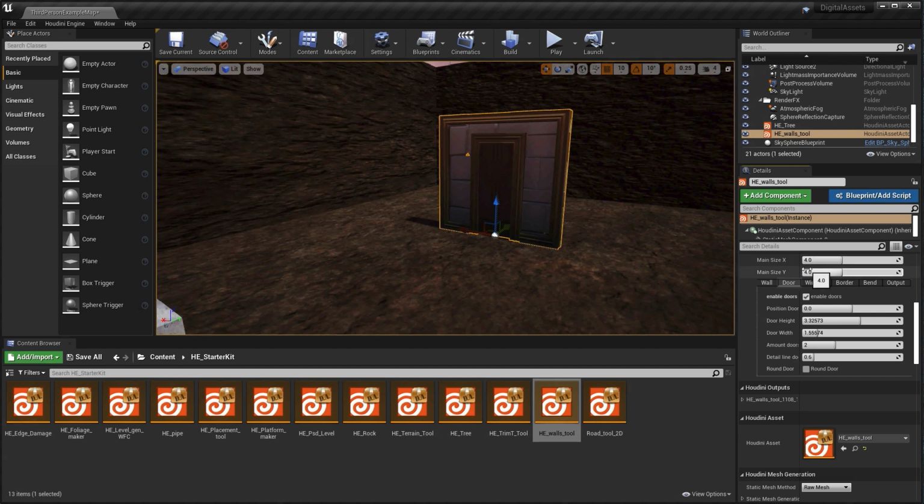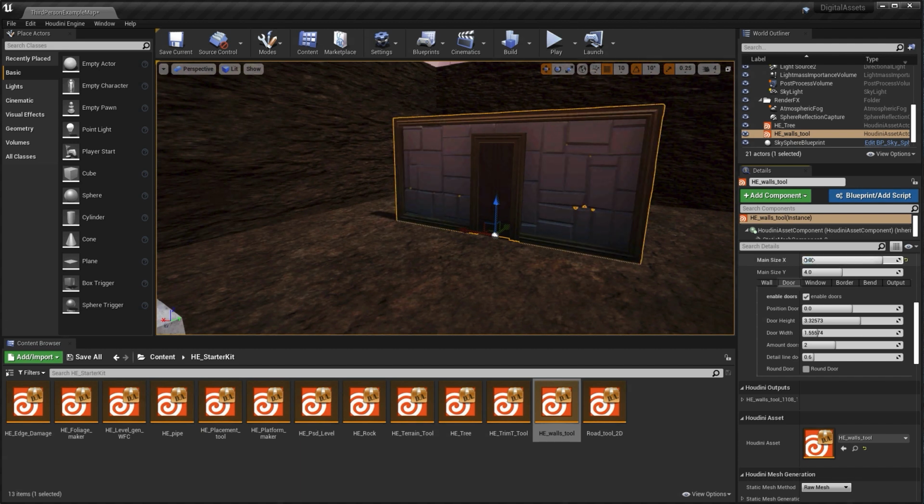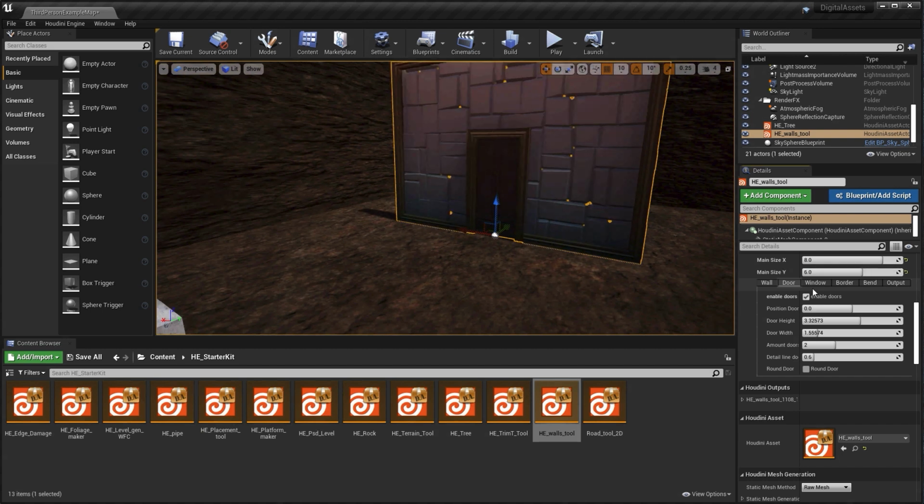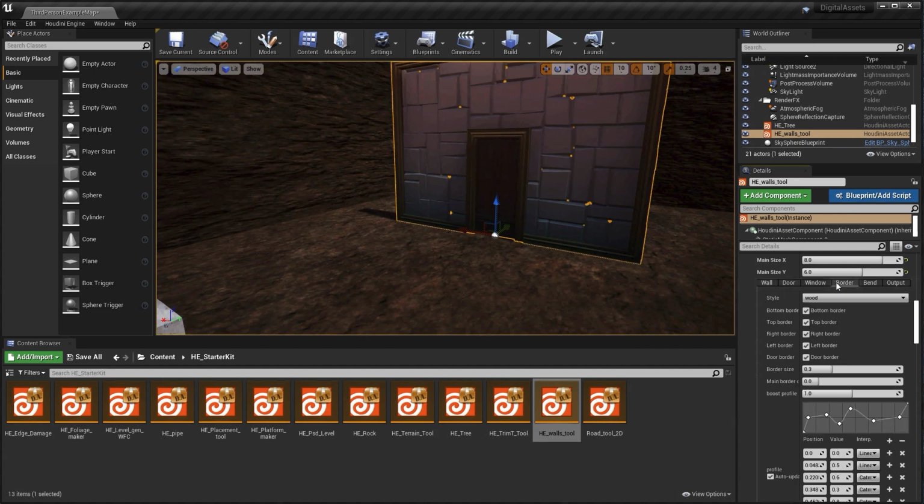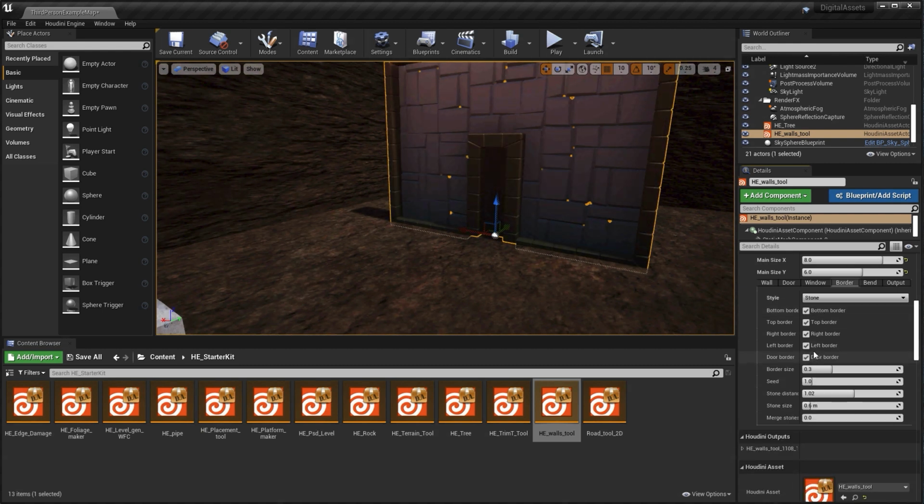We can change the overall size. All this, again, you're manipulating it here in Unreal, and under the hood, Houdini is being processed to generate the geometry the way that you need it. Now we're going to go into the border, and we're going to change the border to stone to match what we did with the rest of it. We don't need it everywhere. So let's get rid of it from the bottom, from the right, and from the left, so we only have it at the top and around the door.